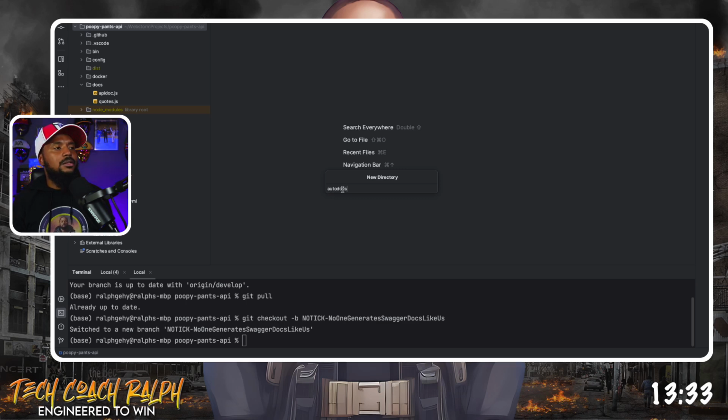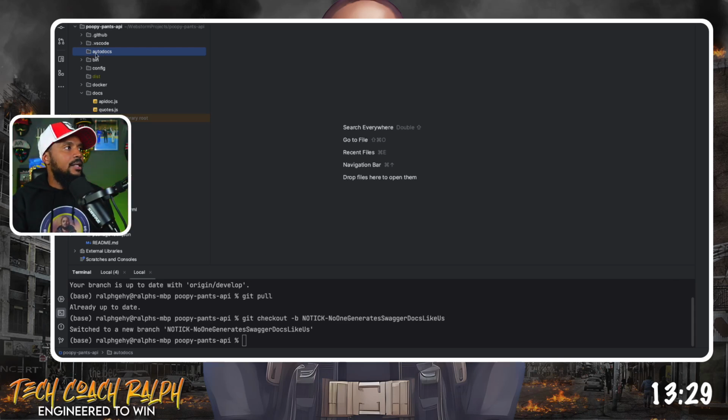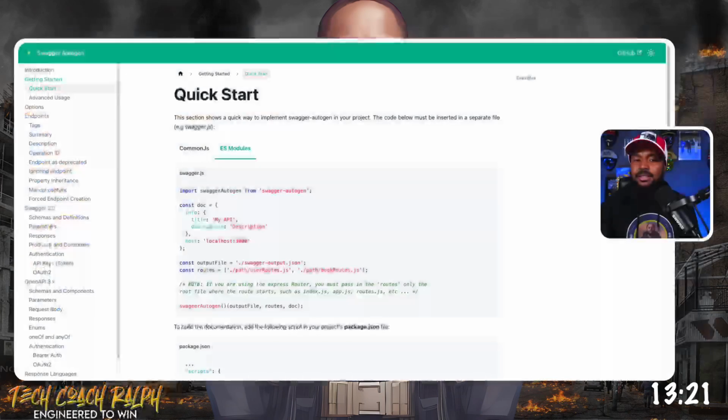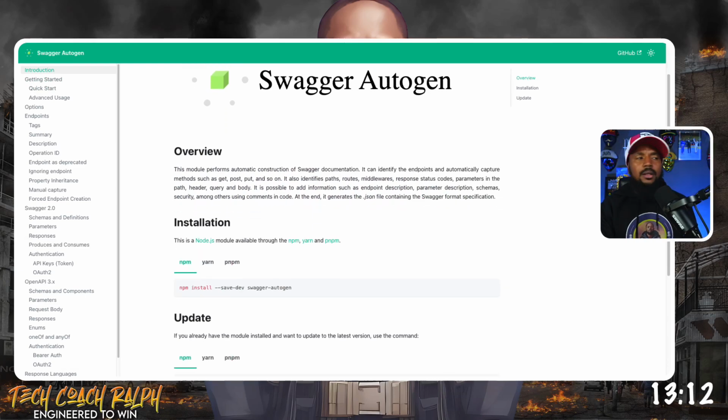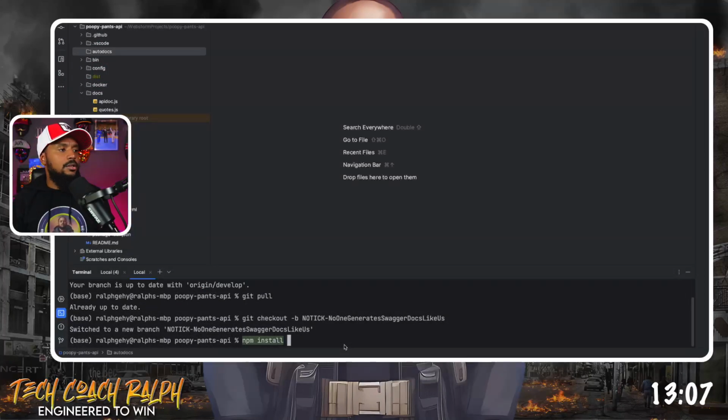Call it auto docs. All right, and we're going to go into here. We're going to say npm, so as it said over here, to install, npm install save-dev swagger-autogen.